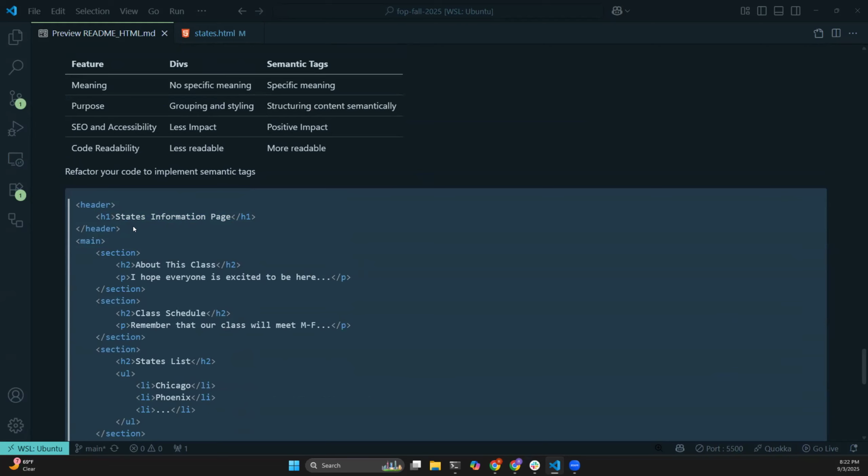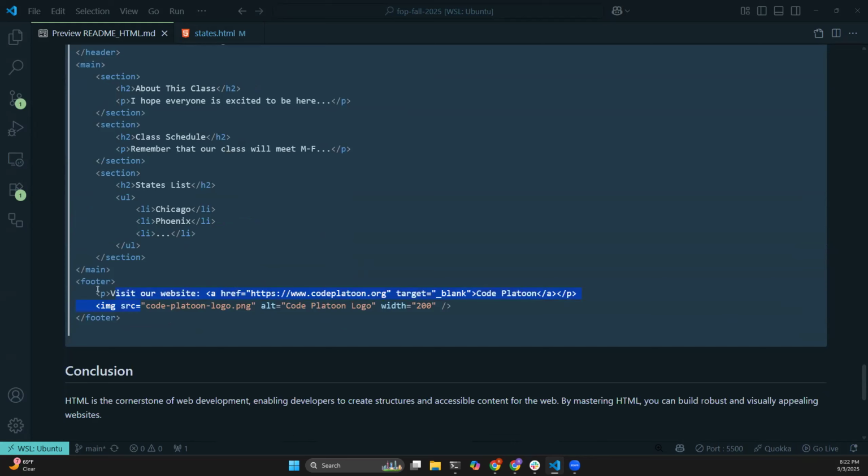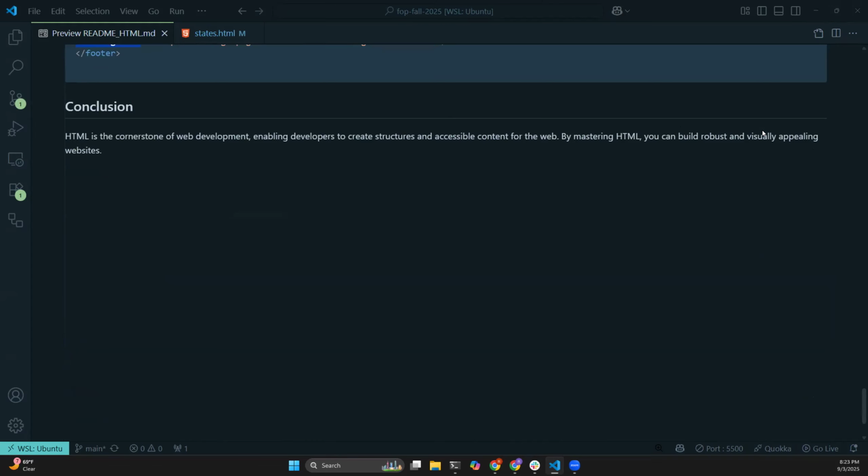You can kind of go put stuff in a header, in sections, the footer, right? We could go back and format the HTML document a little bit better if you want to practice with the semantic tags.